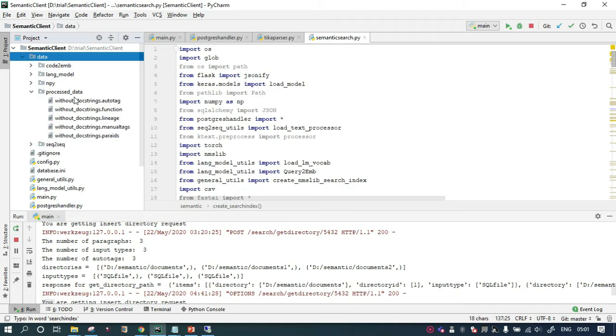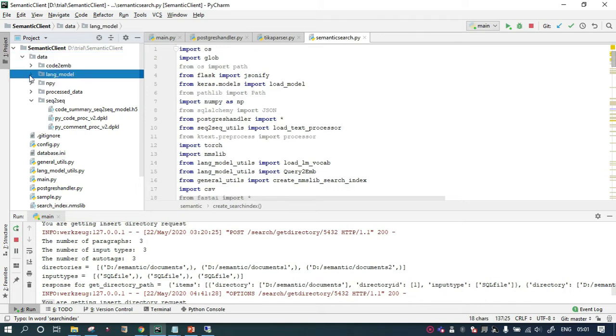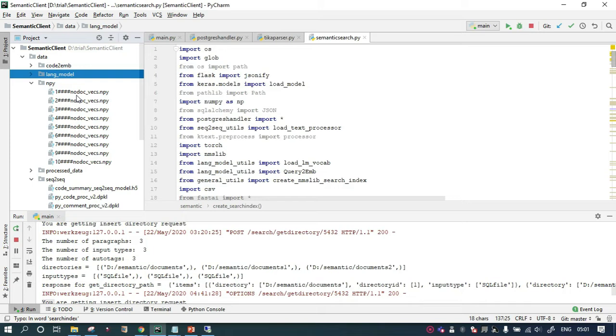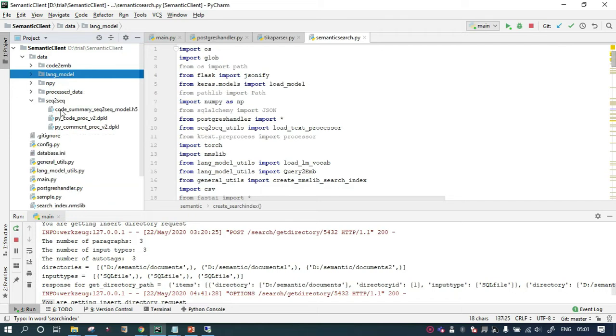One is process data, where the input files are processed and then kept. Then we can see the sequence to sequence model is available in this folder, the language model is available in this folder, and the embeddings models are available in this one. Finally the output is generated as a NumPy file for each document involved. So we can see here the Python files as well as the data folders arranged for the desktop client.